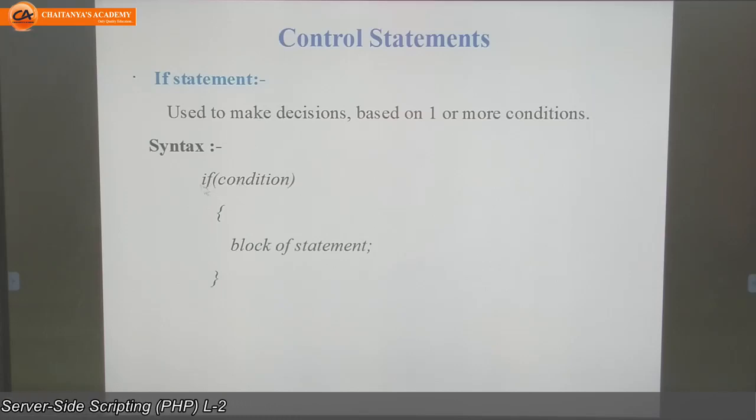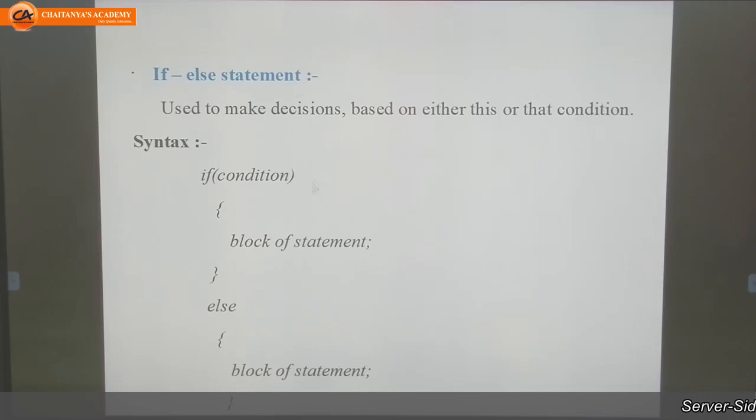So the syntax is if, then in brackets pass the condition. If the condition is true, it will execute this block of statements. If the condition is false, it will not execute this block of statements. So if we want to make any decisions based on one or more conditions, we use the if statement and if else statement.